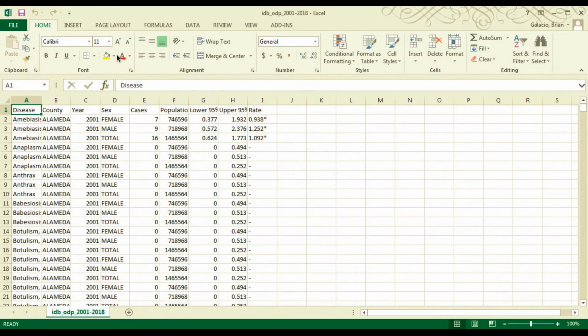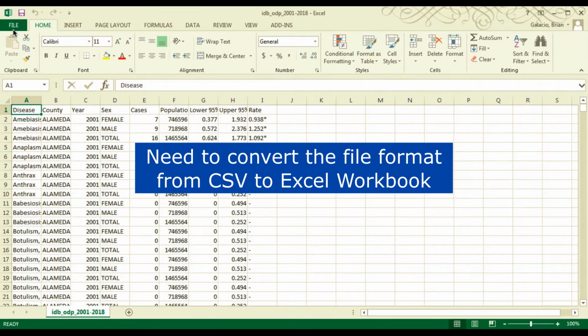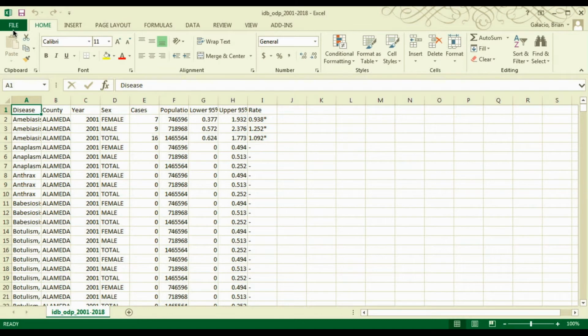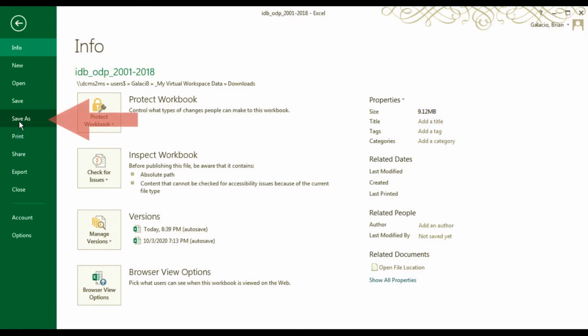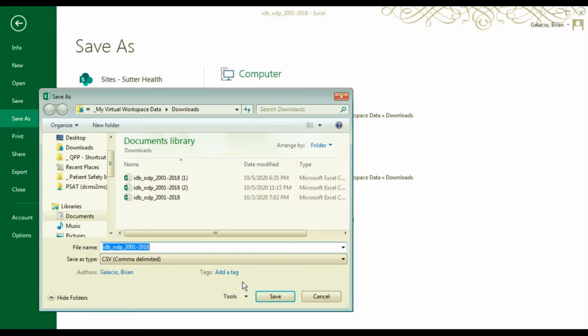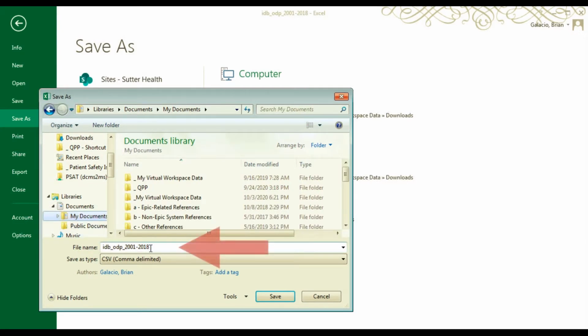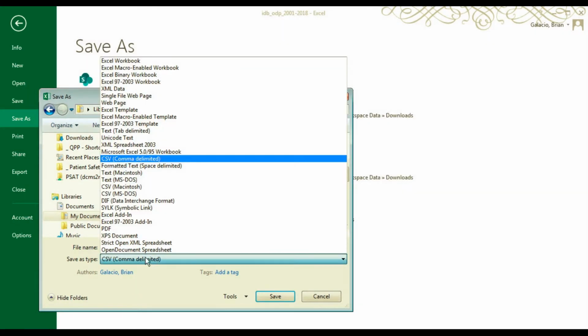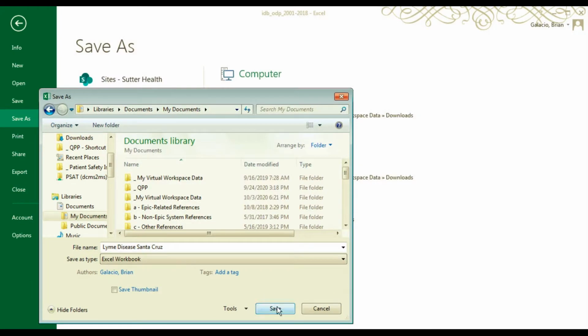Now that we have the downloaded file open, the first thing we need to do is to save the spreadsheet as an Excel workbook. By converting our CSV file to an Excel workbook, we avoid the risk of losing some of the Excel features when we save the spreadsheet. Let's go to the File tab in the upper toolbar, click on File, then click Save As. Then we'll choose a location to save this file. Let's say we want to keep this in the My Documents folder, so let's navigate to that location and select it. We go to the File Name field and change the name to something more appropriate, like Lyme disease Santa Cruz. Then we go to the Save As Type field, click that, and select Excel Workbook. Then click Save. Now we're ready to organize our data.